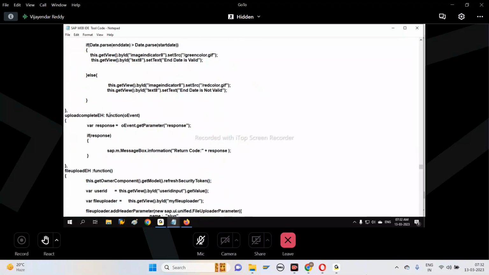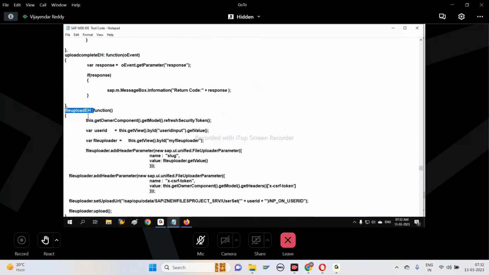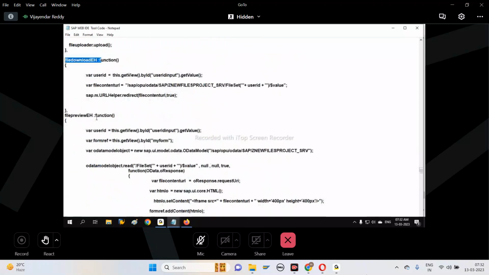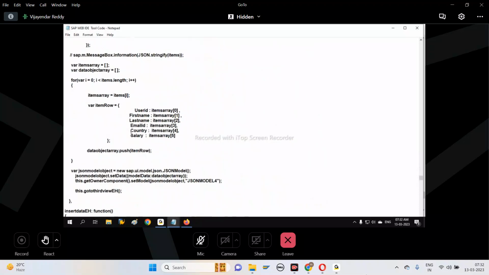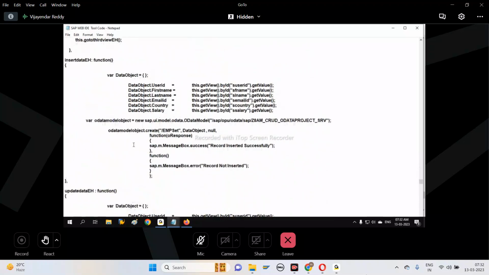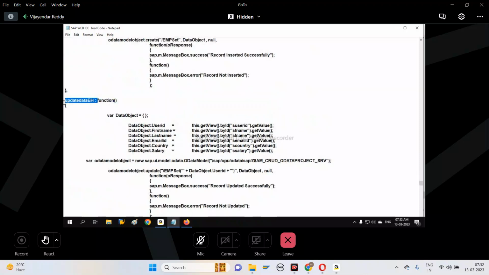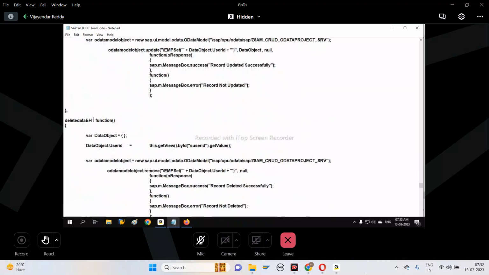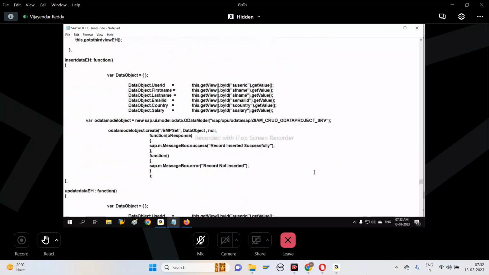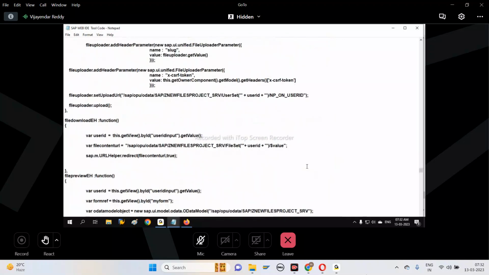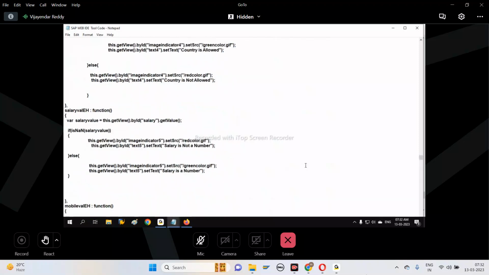Similarly, upload complete, file upload, file download, file preview. So there are several other event handlers as well. What all code we have implemented, like insert data for inserting a record, update data for updating the data, delete data for deleting the data. So all the event handlers we have done in WebIDE, the same event handlers I'm trying to check in Business Application Studio.